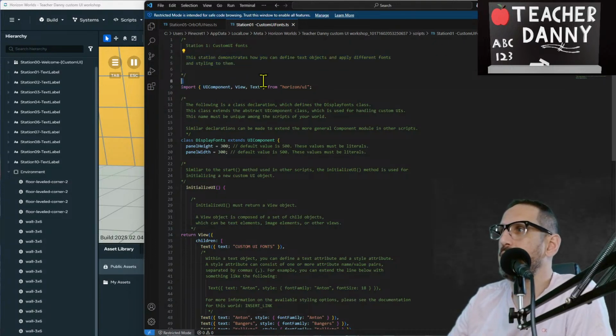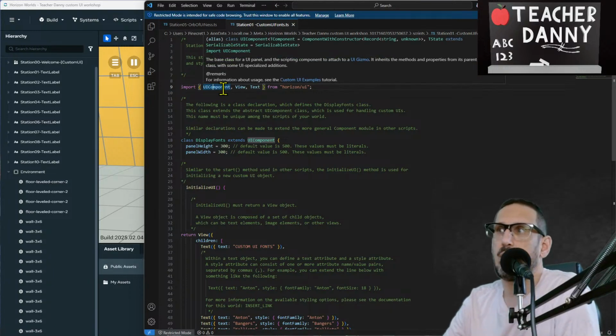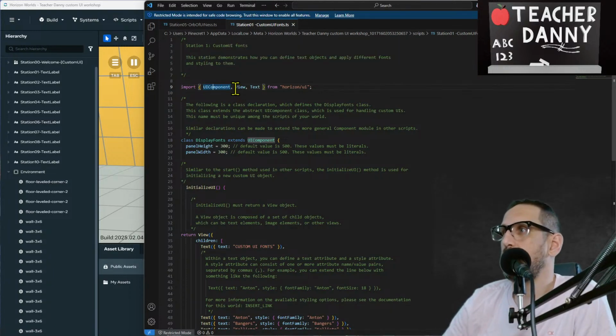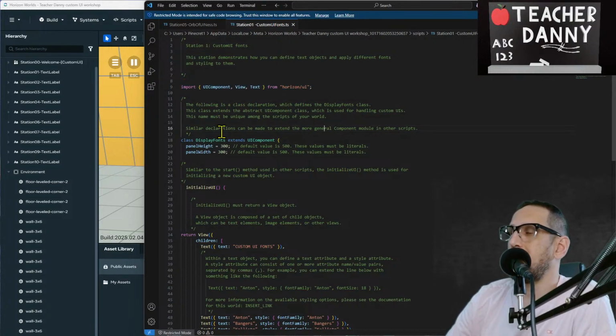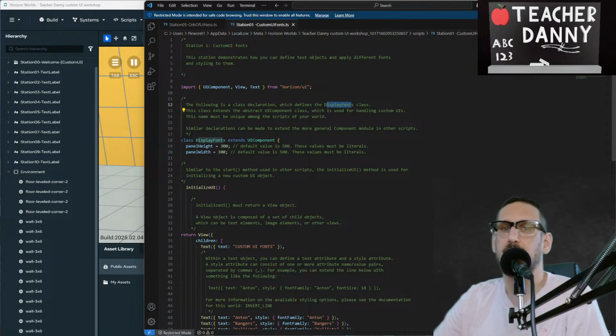Now we import. These are the things it needs to import. It imports that UI component, okay? So I guess that's something we always need for using a UI. Then we get the view and the text. And those are all being imported from the Horizon user interface. Okay. Now the following is a class declaration which defines the display fonts class. Man, class. Okay, here's what I do.